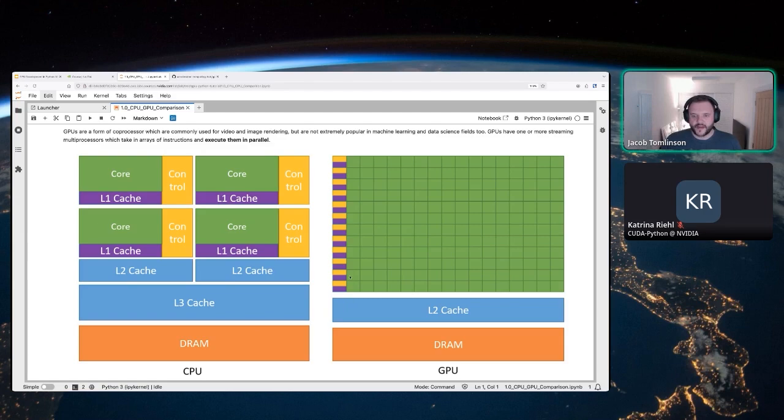Now on a GPU, on the right-hand side here, the architecture is very different, right? You have lots and lots of smaller cores, and each of these cores can run through a single operation in one go.